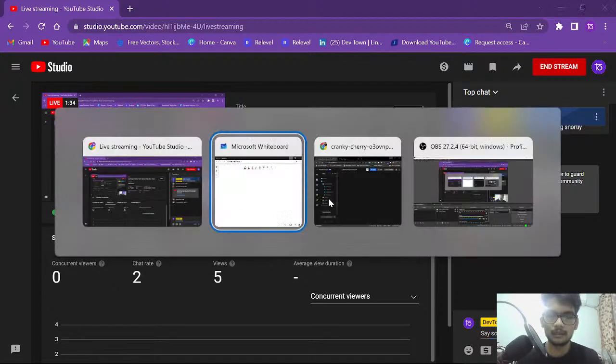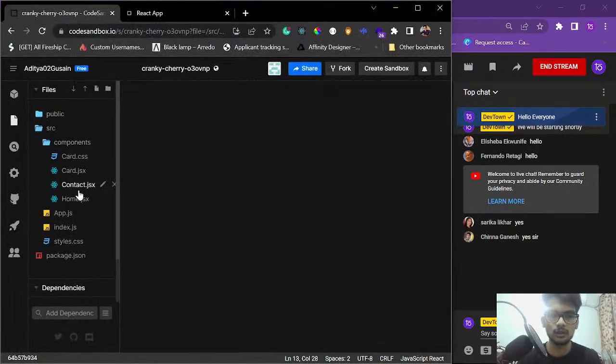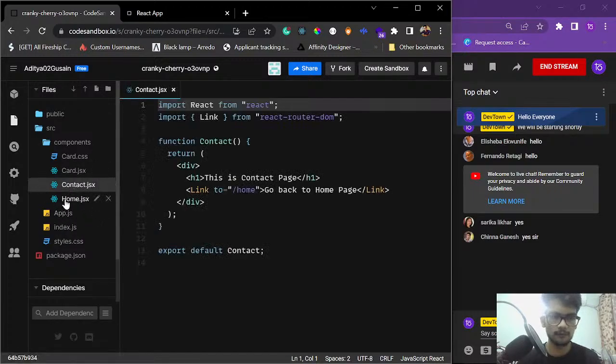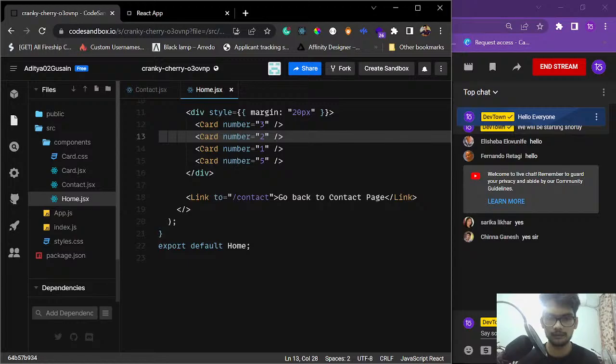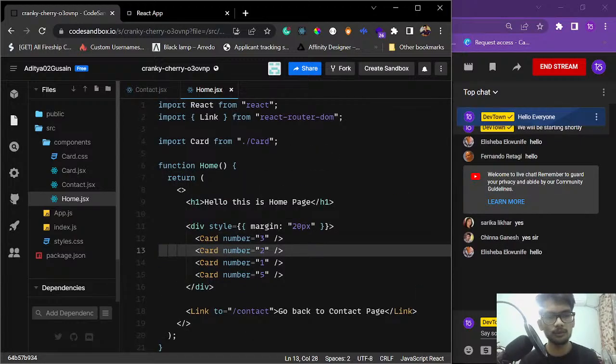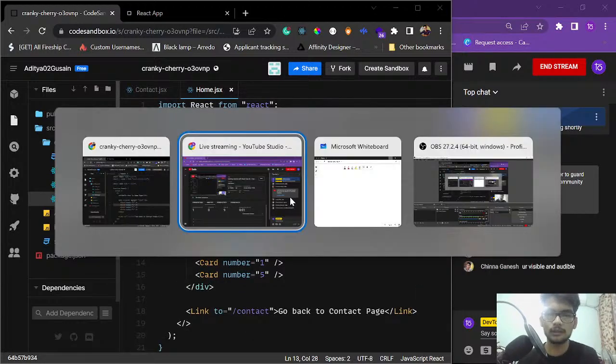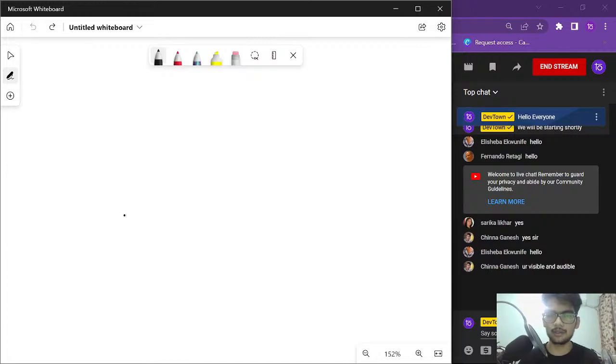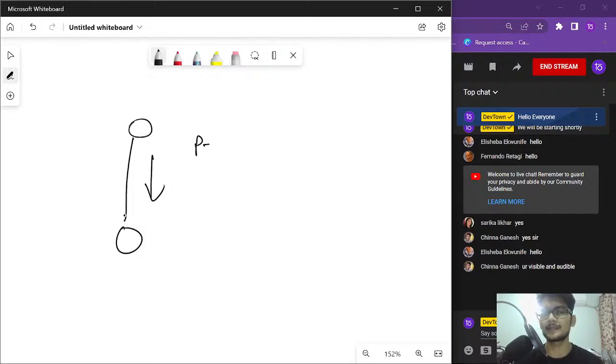So in the last class, if we take a recap, we talked about props. We talked about something known as props and how they work. If we take a short recap, we got to know that they are used for transferring data from a higher component, or from a parent to a child element. That is what props are used for.